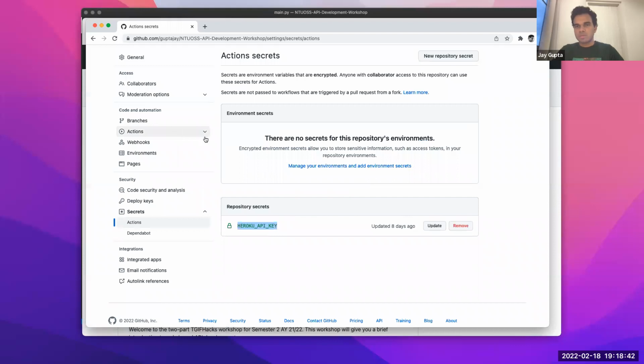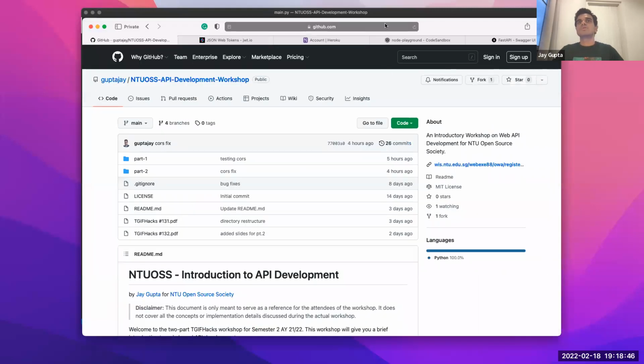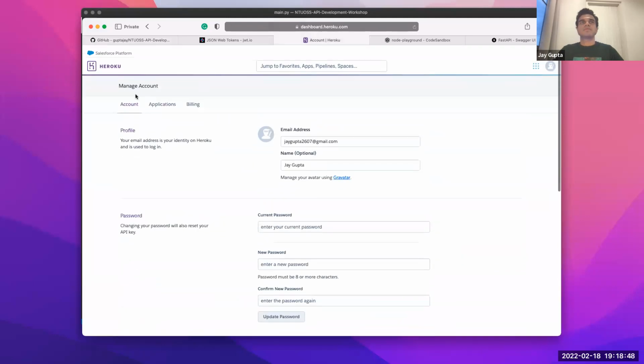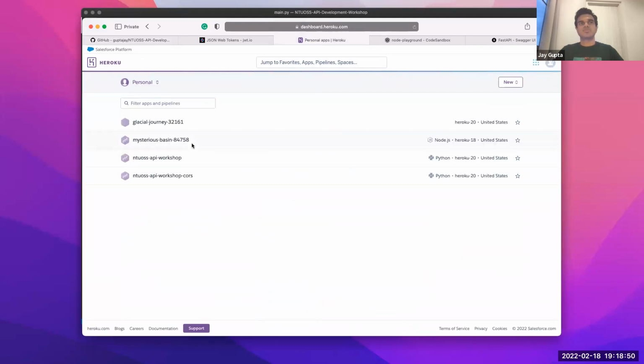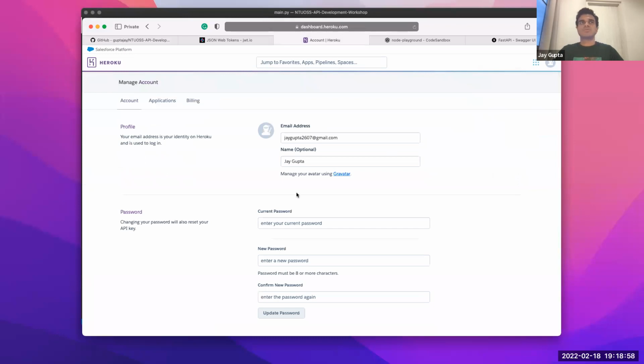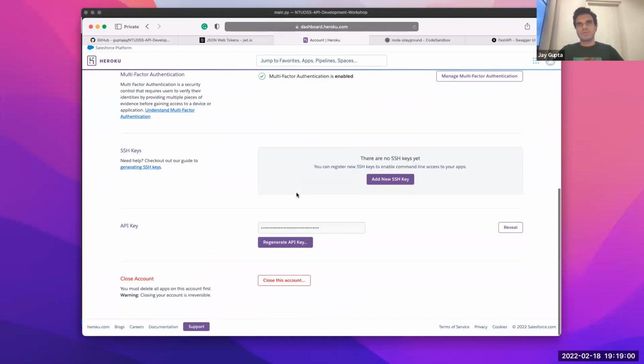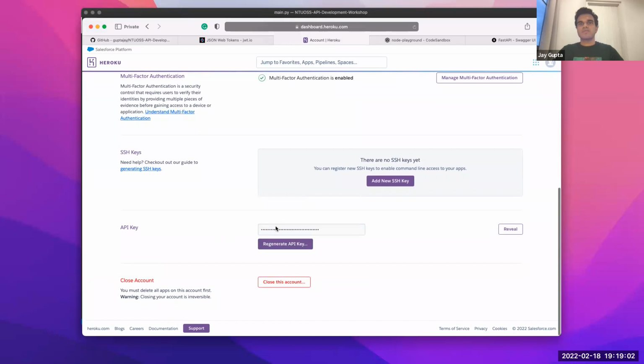Okay, so there's a question, where do we get the API key from? So you can go to your Heroku account. So suppose we were in the dashboard right here. You need to click on your account settings right here. And once you are in the account settings, we can scroll down and then we have the API key here. So you can click on reveal, that will reveal your API key and copy, and you can just copy this string, which is the key.